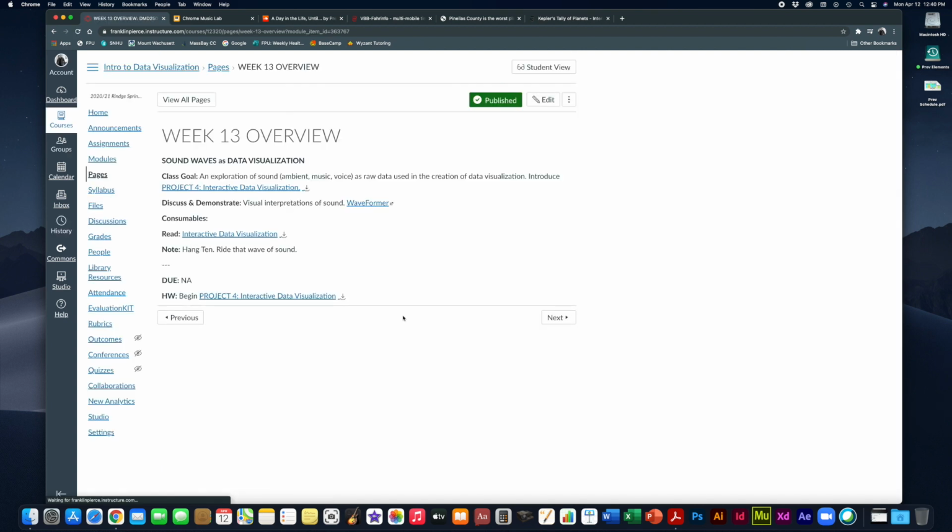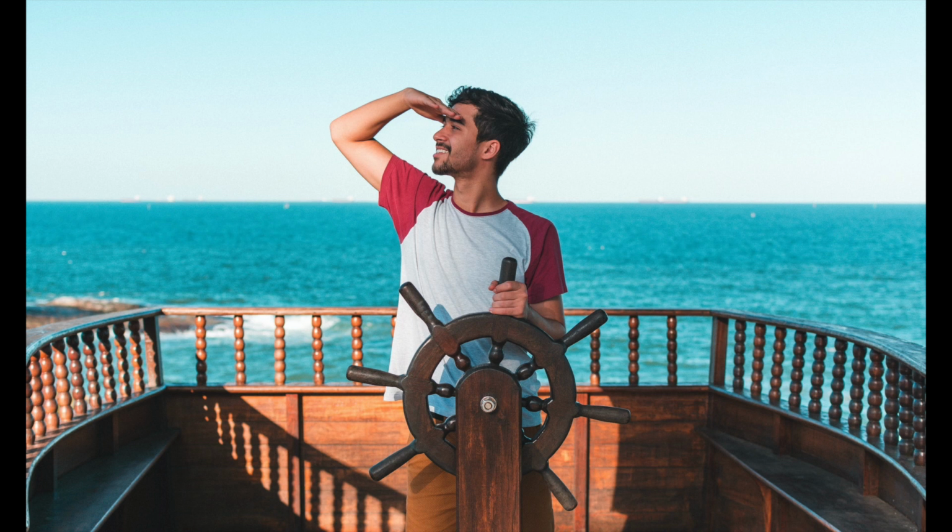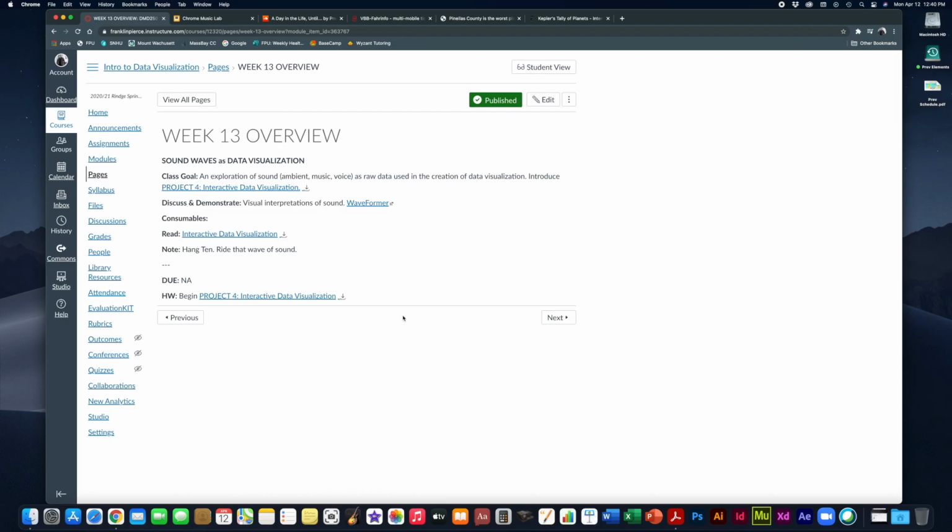But before we do that, we are shifting gears into a whole new area. We are going to be looking at interactive data visualizations. We are going to make our own interactive data visualization using sound waves as data visualization. And so this is going to get us into our final project, Project 4, aptly titled Interactive Data Visualization.